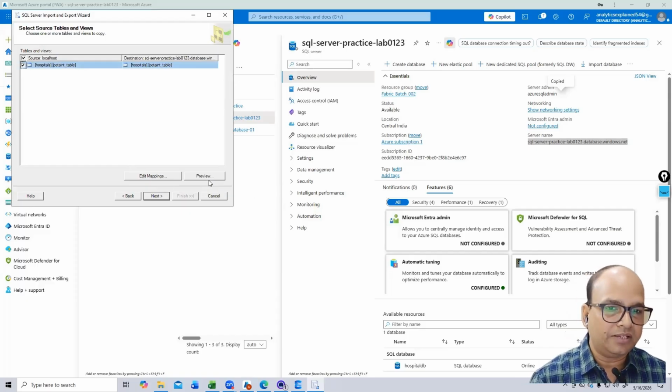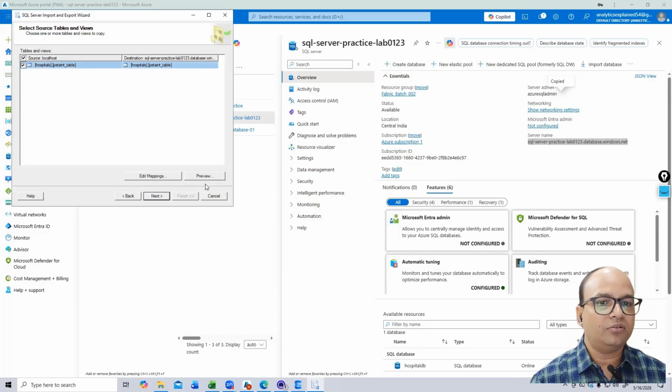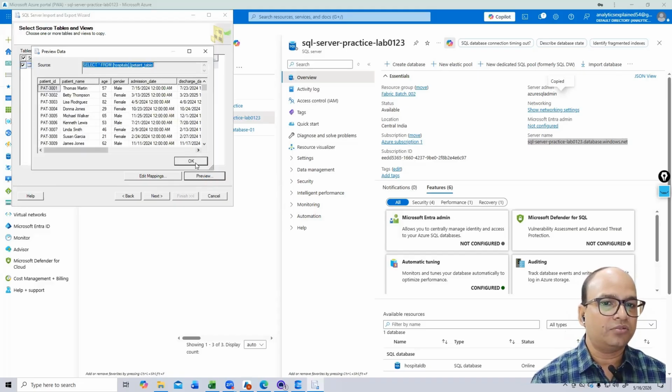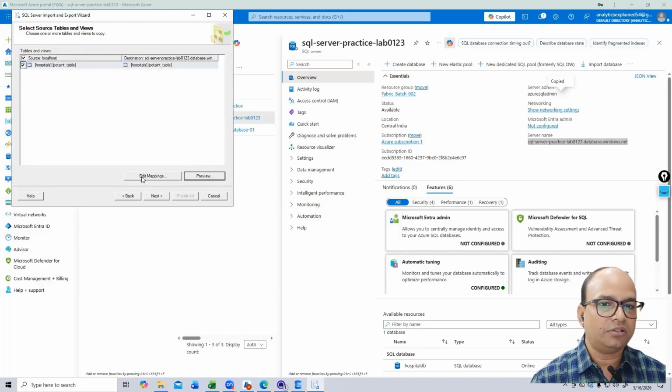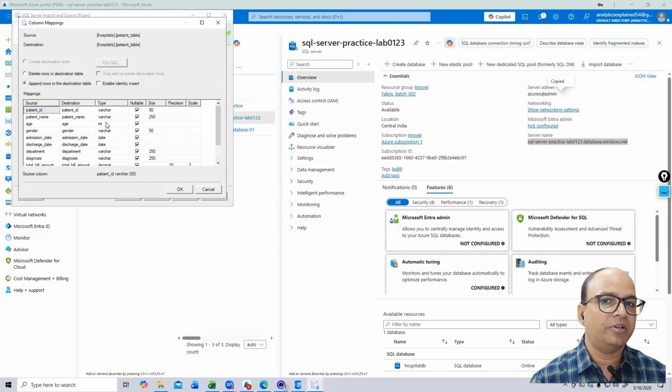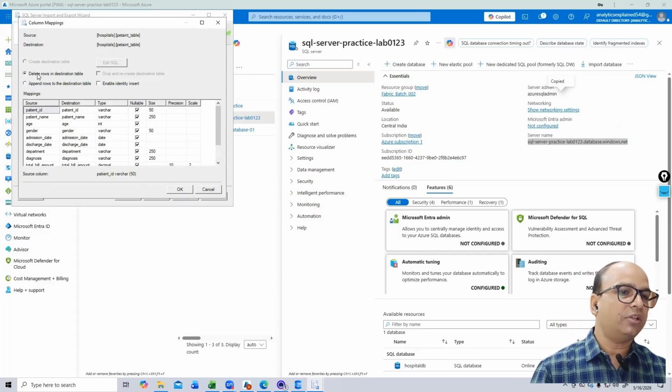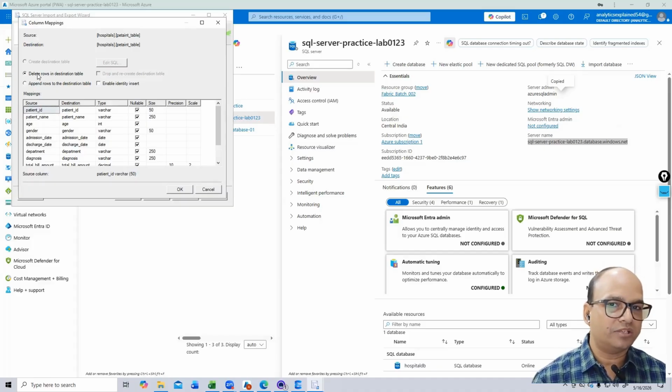Okay, guys, I just forgot to tell you one thing. When you preview it, it shows your source data. You can also click on edit mapping. There it says delete rows in the destination table. So it is just like overwriting. It will delete all the rows from the table and then copy and paste the data from source to destination. And the second one says append rows to the destination table.